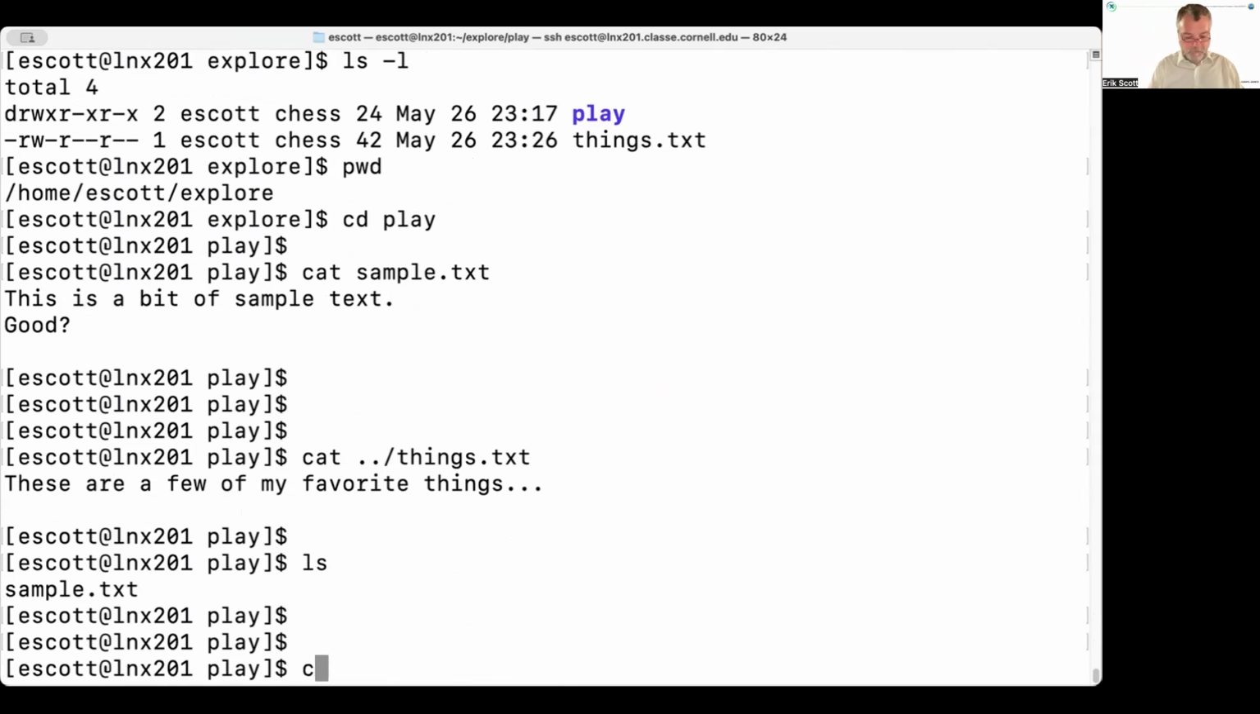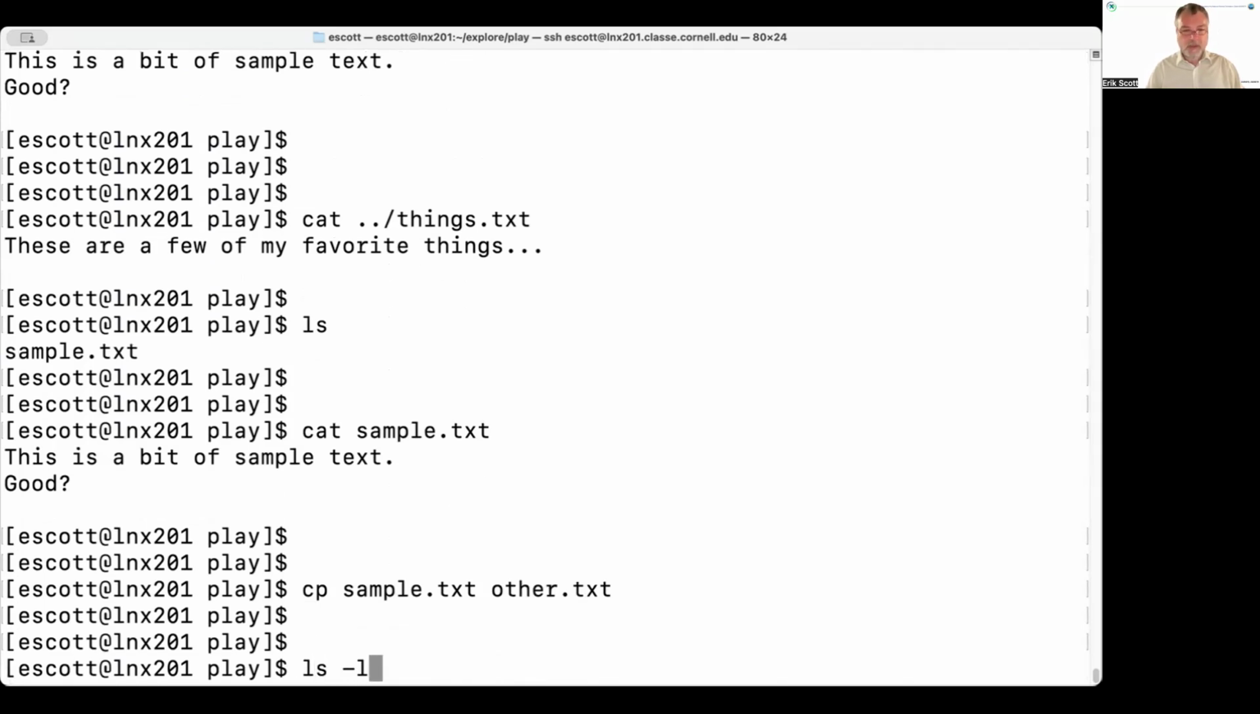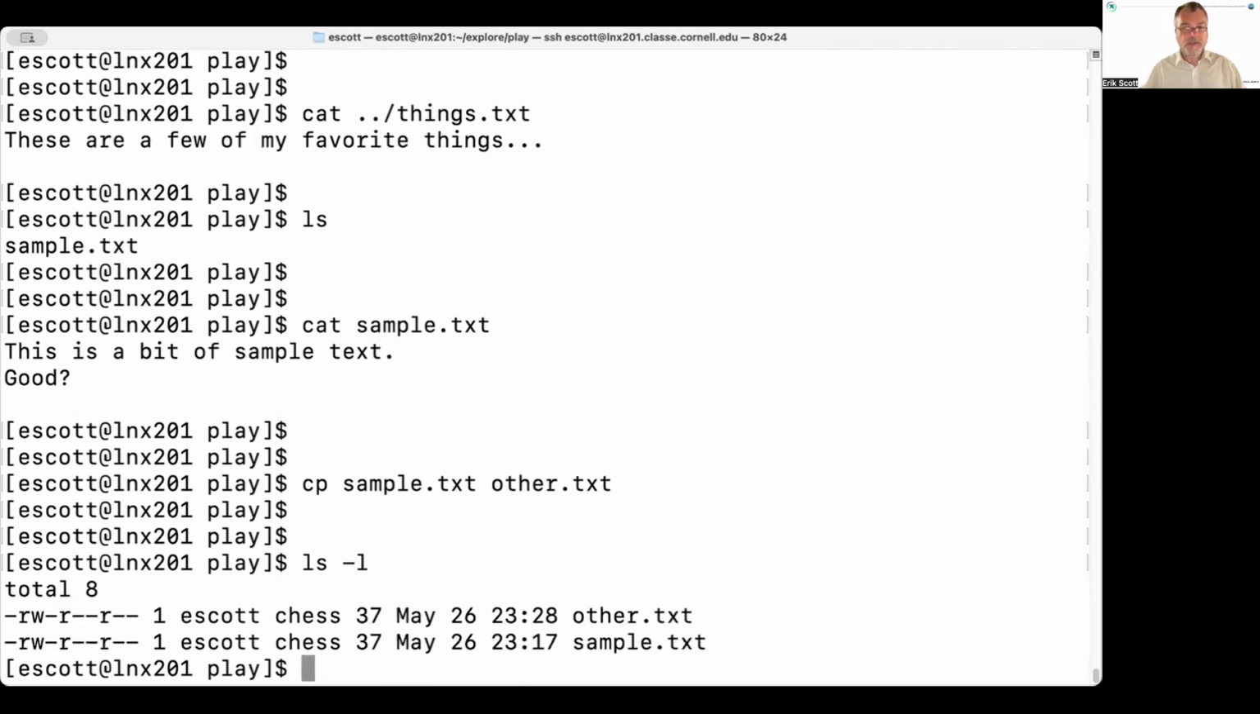We have a file in here. We're at the play level, sample.txt. That's what we have here. Two files. I just did a copy, cp, sample.txt to other.txt. So I took that too long file sample.txt and made a copy of it named other.txt.